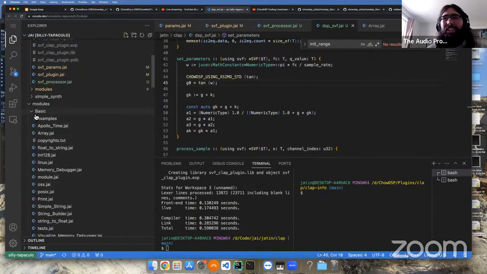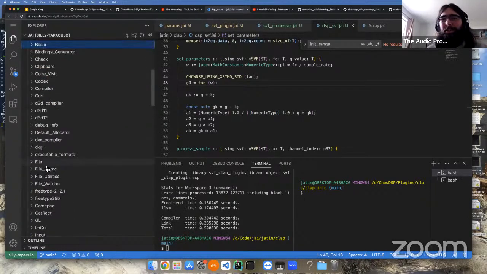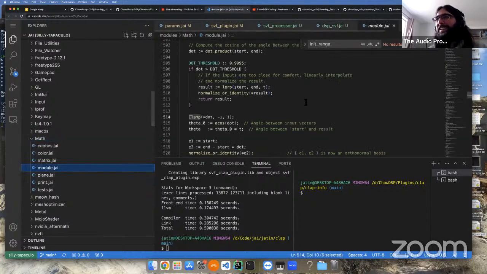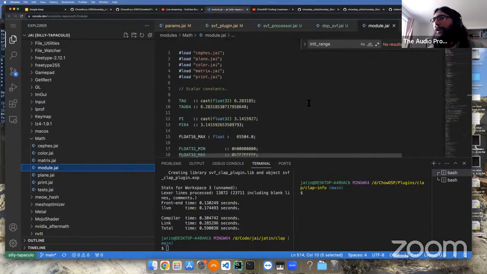This should give you an idea of how little time I've actually spent in this programming language so far. I don't actually know where pi is defined. I'm guessing it's in this math module somewhere. Okay, there we go. We've got pi and we've got pi 64.